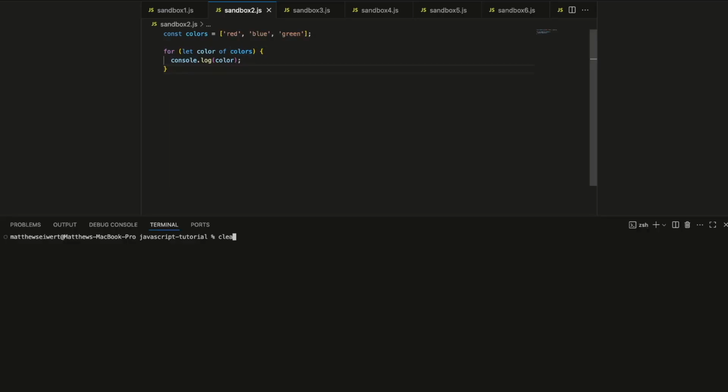And we can see that here. So if we go ahead and say node sandbox2, you'll see that we get back red, blue, green in the console. And what's happening is essentially we have that array. We are grabbing each color in the array, so for color of colors. So each color in colors, we want to print it in the console, and that's it.